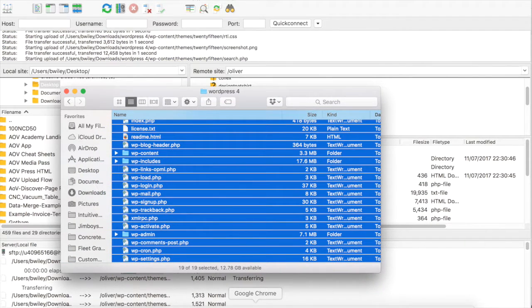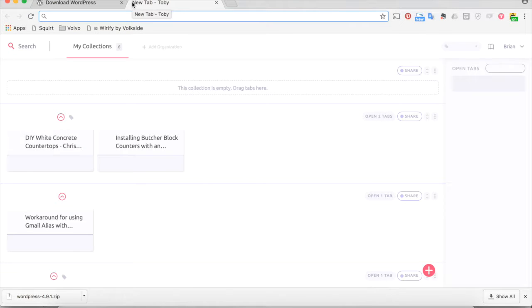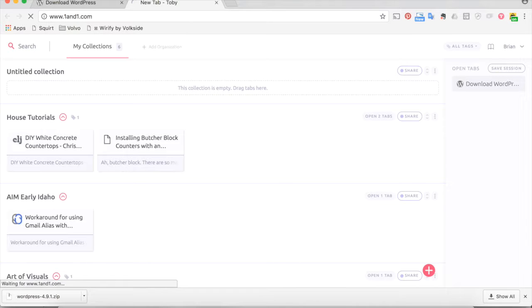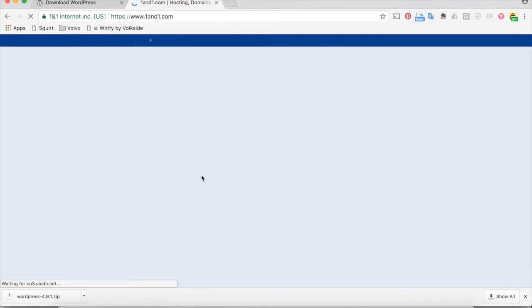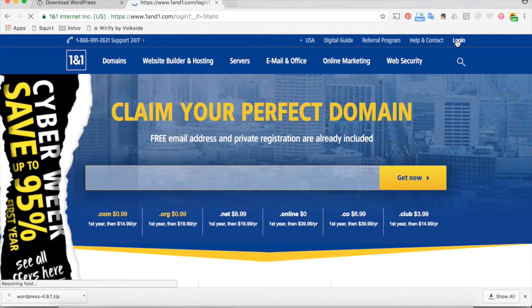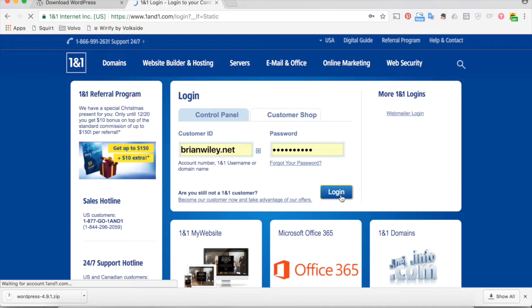So what I'm going to do while we're waiting is I need to go over to my cPanel, the control panel, and this can be whatever host you have. 1and1 is mine. I'm going to log in. If I'd been smart, I would have done this beforehand, but hopefully it just takes a second.